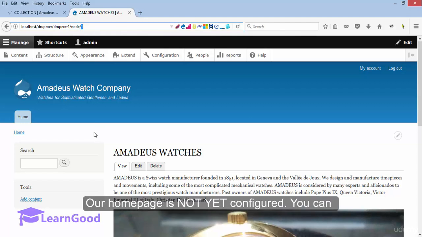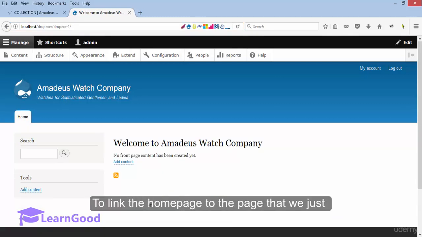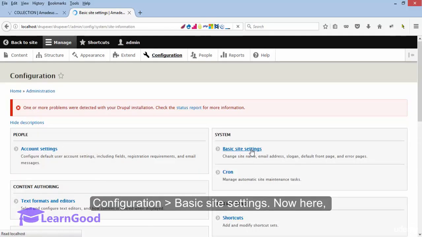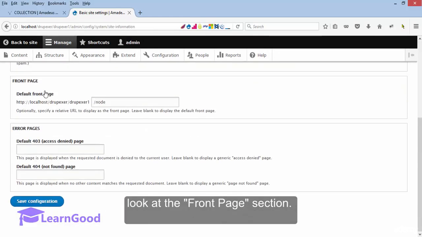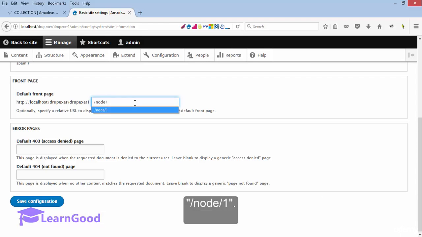Our home page is not yet configured. You can check that by clicking on this home link on the navigation menu. To link the home page to the page that we just created, I have to head back to the same configuration menu. Configuration, basic site settings, and now here, look at this front page section. For the default front page, I will link to the page we just created by setting the correct URL path that I showed a moment ago. I will make that now as node/1.